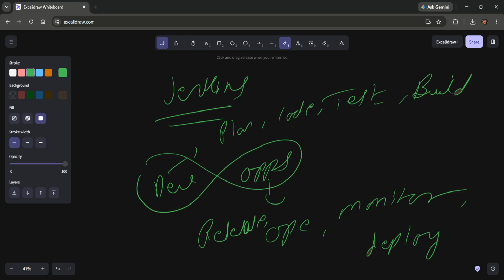Now, what is the role of Jenkins? Jenkins is the center of your DevOps. This Jenkins is going to make the connection between continuous integration and continuous development. Okay, guys, so what is happening here? I can say in simple terms, it is going to manage everything, right?